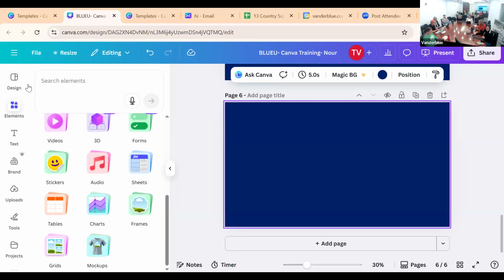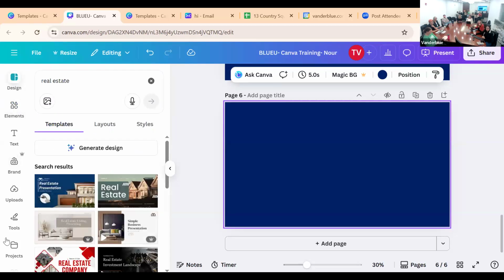Okay, sorry to take over your training. No, it's okay. I also just wanted to go over all the different options that you see here on the left sidebar.